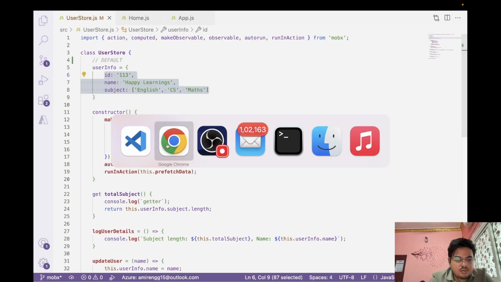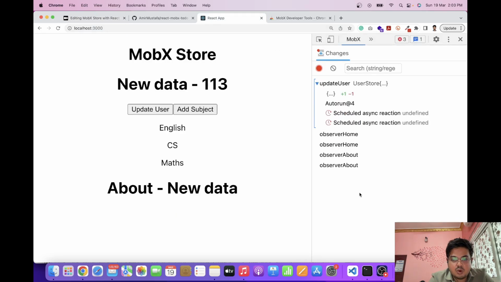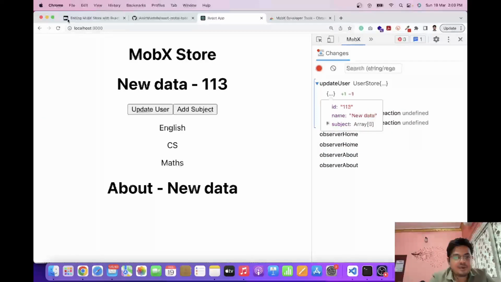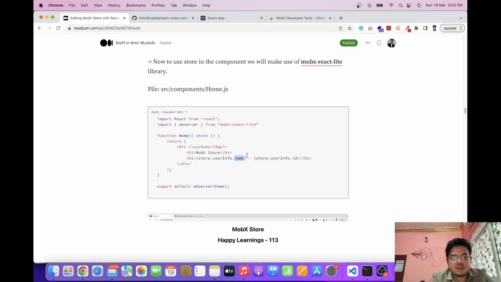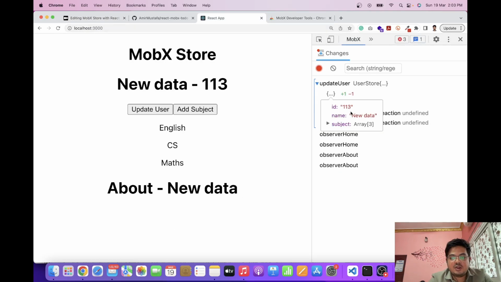So if we go to the home, we see store.userinfo.name. See, very important, this step is important, because if we go to the extension, we see inside this we are having data inside user store and then name and id. So likewise we have written store.userinfo.name, store.userinfo.id, and we see that it is printing, and we have it over here also. So initially it had that, on clicking that changed to new data.